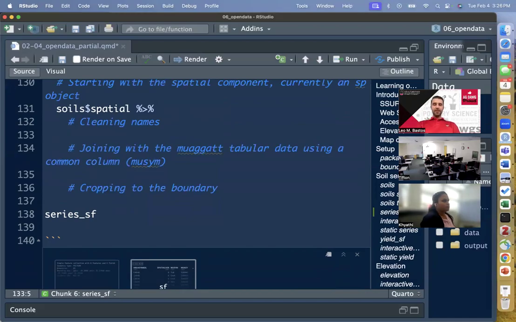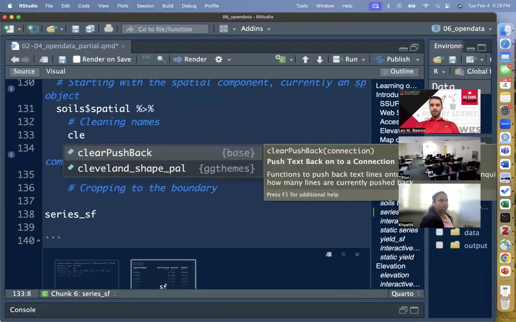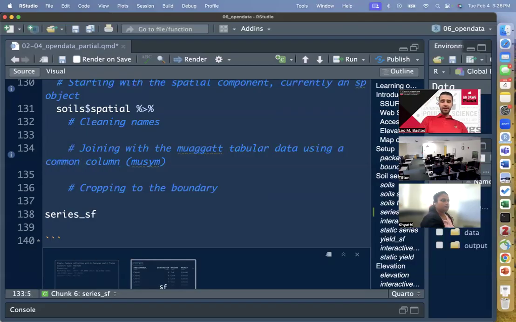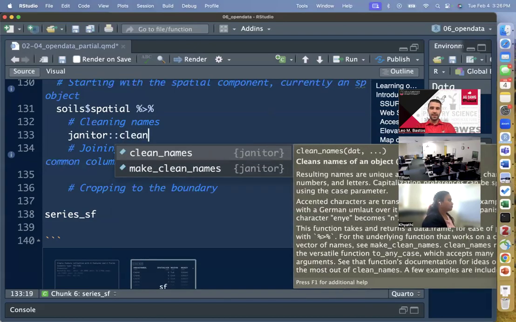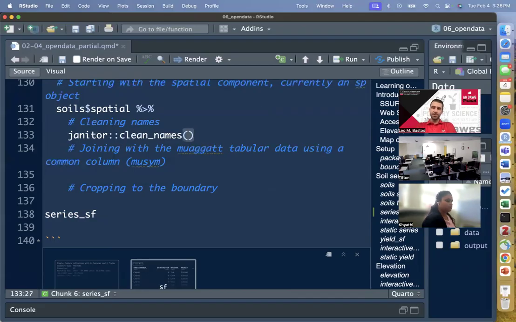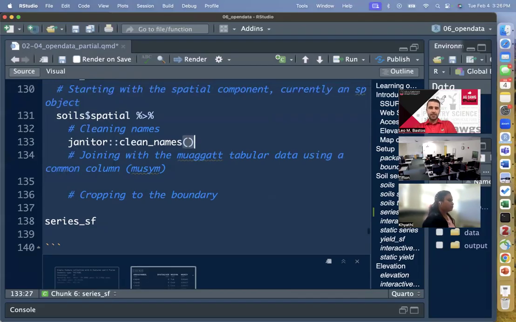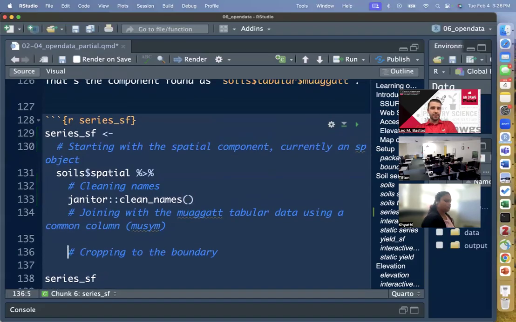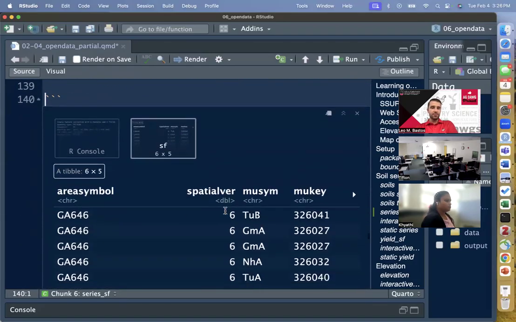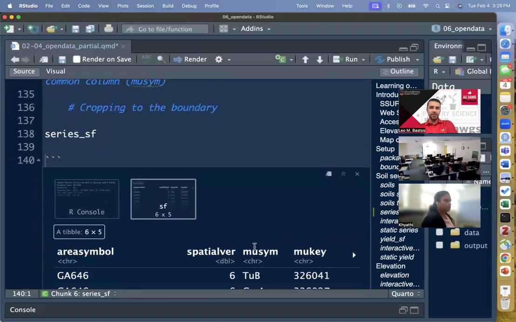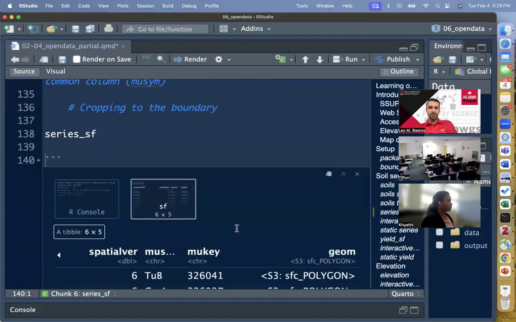Yes, go ahead. I was going to say the function from the janitor package. Yeah, and that's a good point, because I don't think we loaded the janitor package in our first chunk. So we either should do that, or as you all know, we can just call explicitly janitor, colon, colon, clean names. That way we don't have to load the package because we're just calling a function from it. So if you run that and you print soils SF, it is still just that SF object with the column names all lowercase at this point.